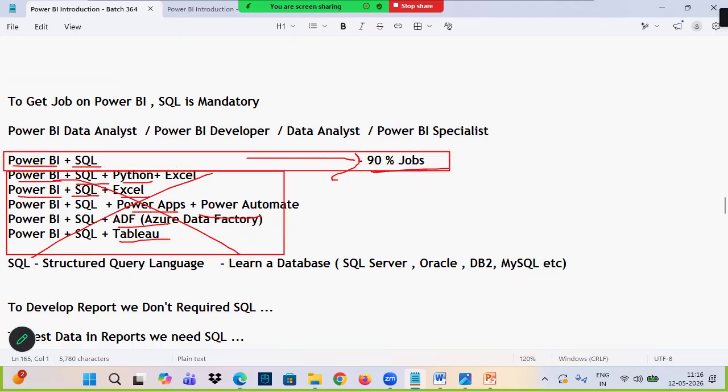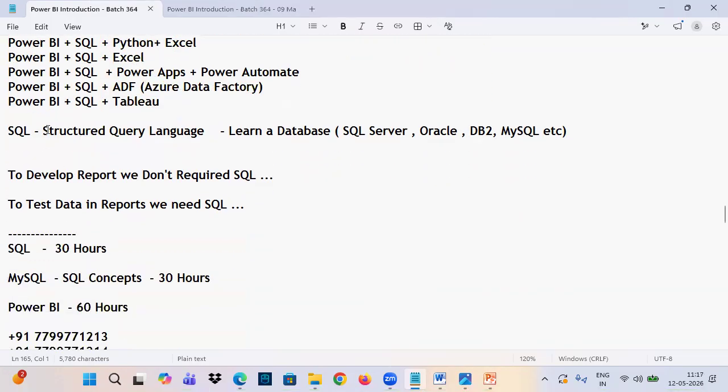Now let's try to understand what this SQL is and why it is there in every Power BI job. SQL stands for what?